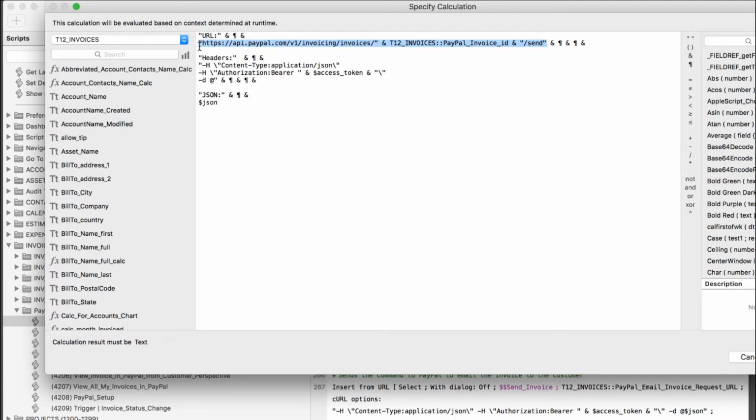You want to start here on the second line. You want to include the quote marks and go all the way to the end after the word send. Make sure you have the quote marks on both sides.